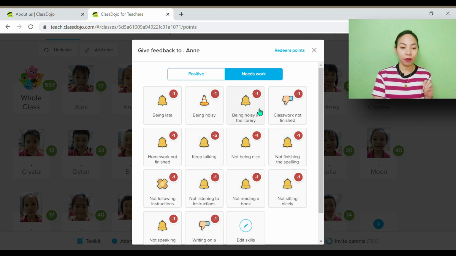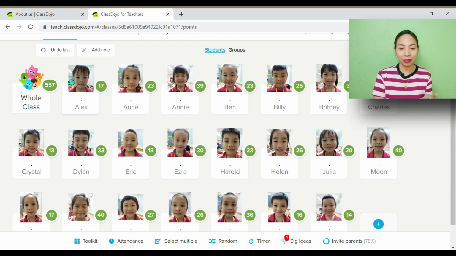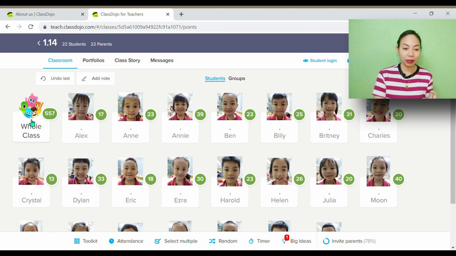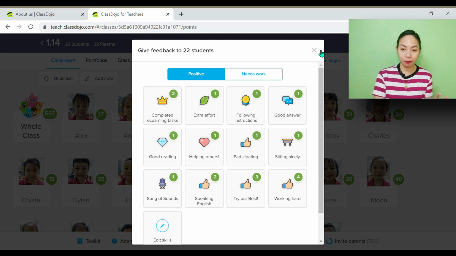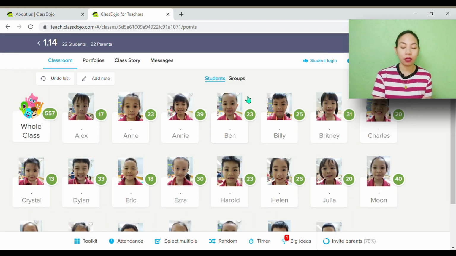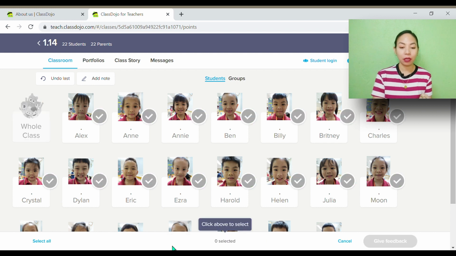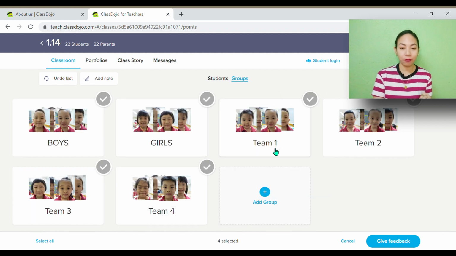You can also give a point to the whole class if everybody tried their best, so that's clicking whole class and everybody will get 3 points. Or if there's maybe 5 kids you want to give a point to, then you can click on select multiple and choose the 5 kids that you want to give a point to. You can also use the group system. This is really fun. If you are doing a team activity or a game, then you can give a point to those teams, for example, who are able to complete the task or who did very well.